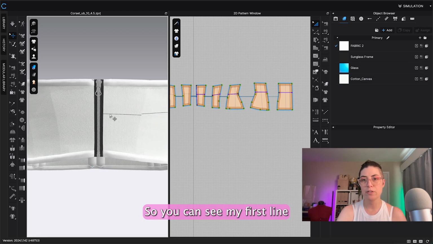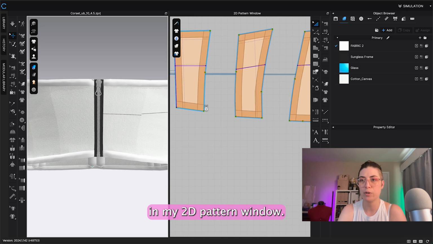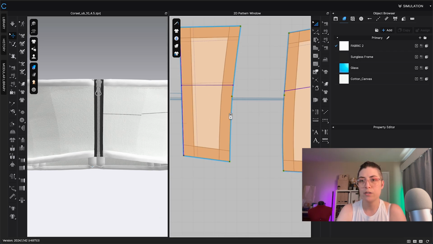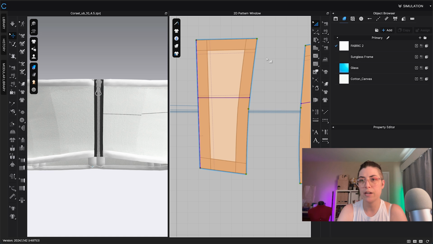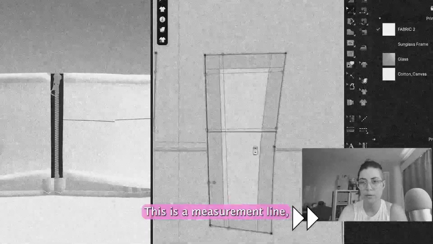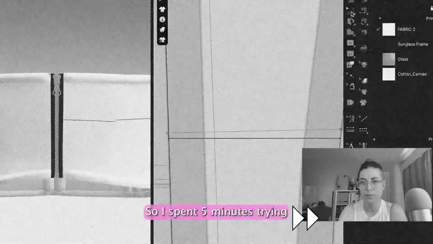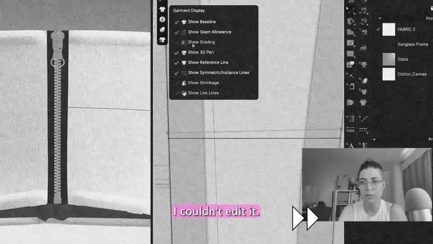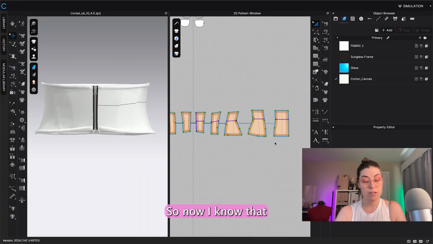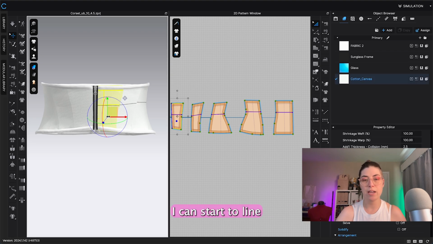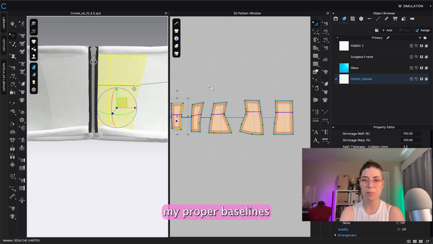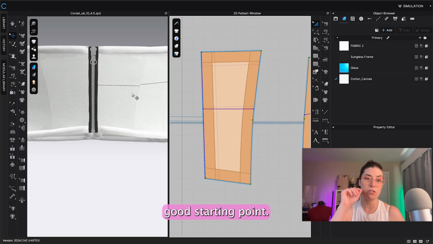Okay, so you can see my first line on my center front piece is pretty straight, but not perfectly straight. So I'm going to see if I can fix that in my 2D pattern window. I'm going to come up here and get my edit pattern tool and see if I can figure out future me here. Yeah, this is a measurement line, not an internal pattern line or a baseline. So I spent 5 minutes trying to figure out why I couldn't edit it. Okay, so now I know that these are measurement lines. I can start to line them up a little bit and then maybe get my proper baselines so that I have a good starting point.